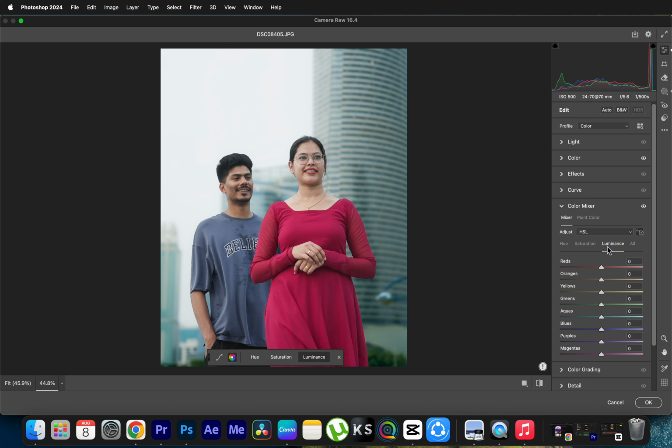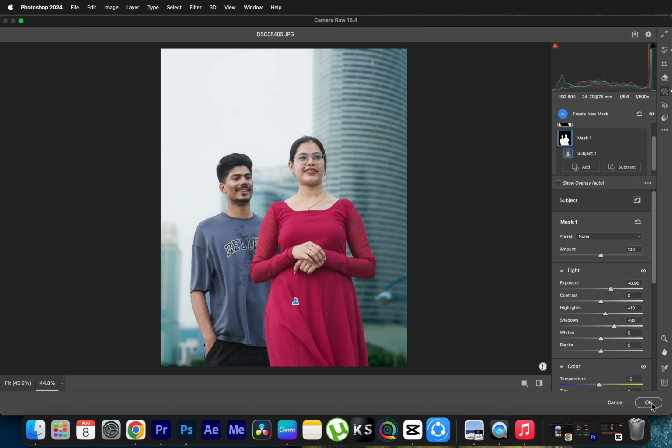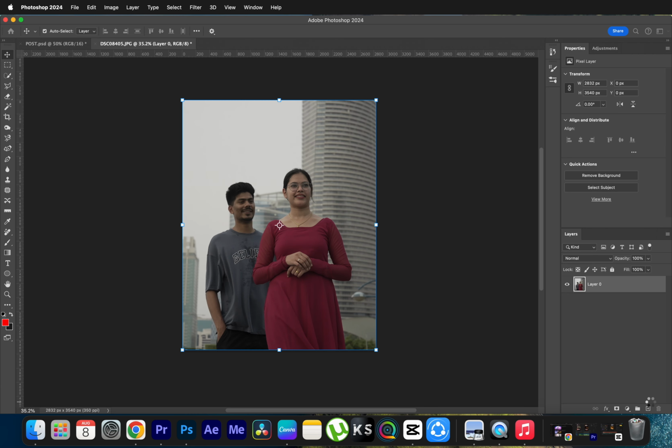Now we will go to the luminance tab. So we need to increase their skin color. For that, we will select the skin color and we are increasing the values. I think we got enough color on the skin, so we can give it a pause. Now we will close Camera Raw and we will go to the Photoshop panel.